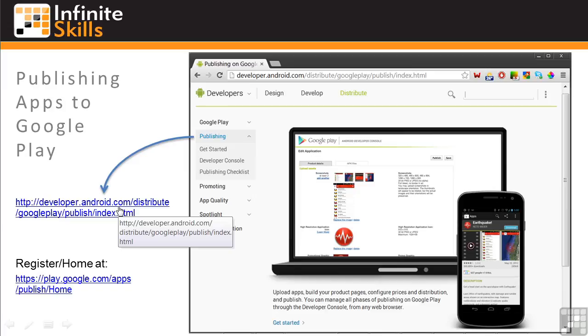I suggest you read through this material after we've finished going through the lesson. In this lesson, I'll give you an overview of the highlights and the key information you need to get your app up and available on Google Play.